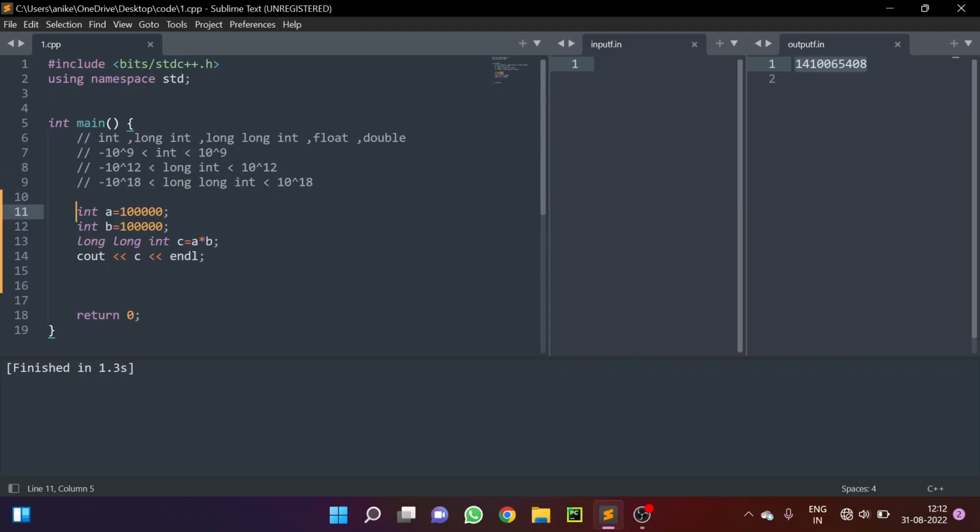But if I make one of a and b long long, we get the correct value, because in this operation a into b, the higher order data type is long long, so it will perform the operation on long long and then store it in c, which is again long long. So we don't have any problem of overflow here, and we get the value 10 raised to power 10.